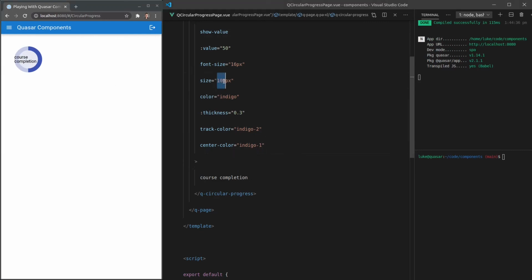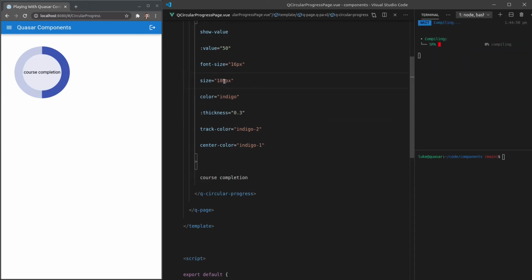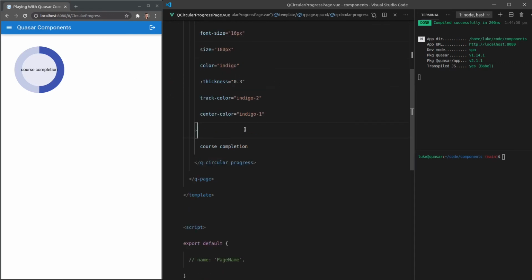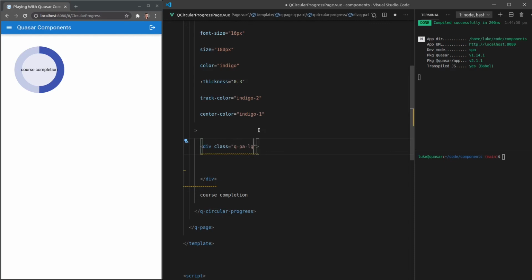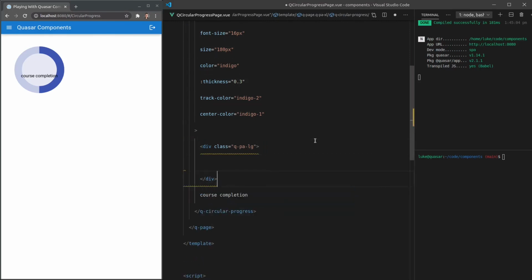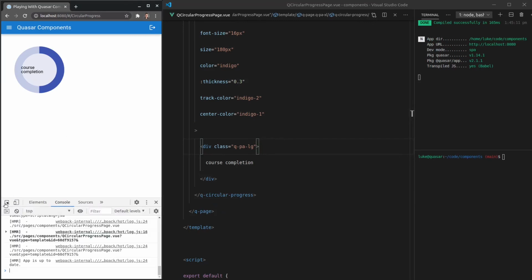So what we can do is extend the size here, maybe to 200 pixels. Yeah. However, notice that if I put it to 180, it starts to bleed over the edges there. So what you could do, and this is just one way you could do it, is you could say the class here is equal to q-padding-large. Okay, so that's put some padding. Oh, we have to actually whack this inside there. Yeah, okay, so that hasn't quite done it yet.